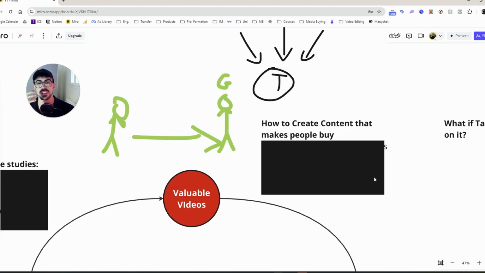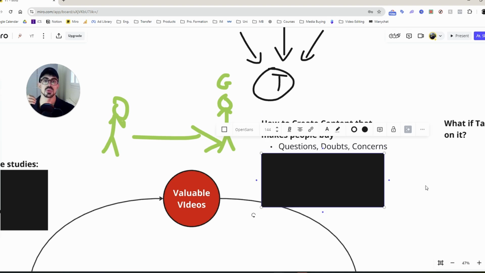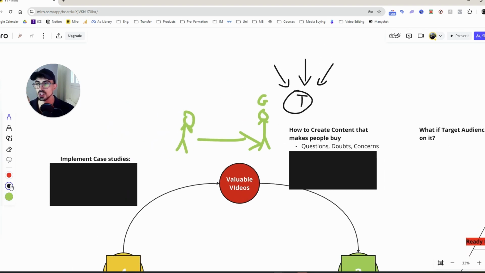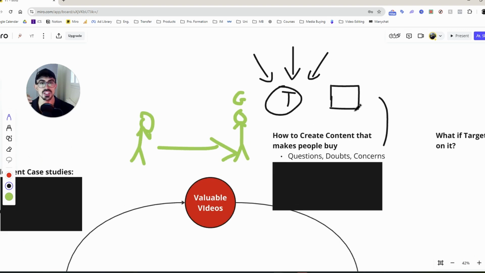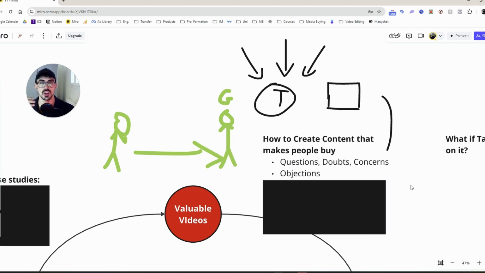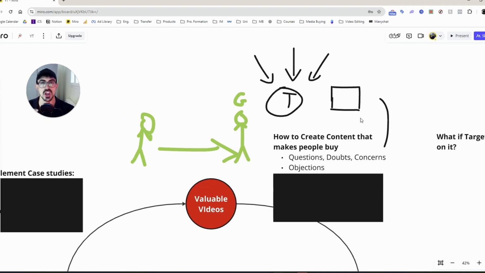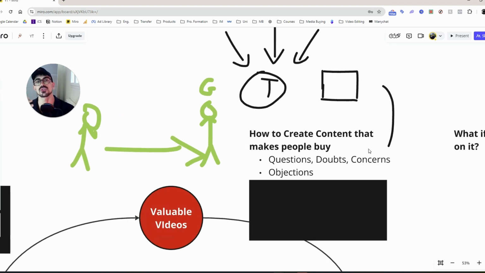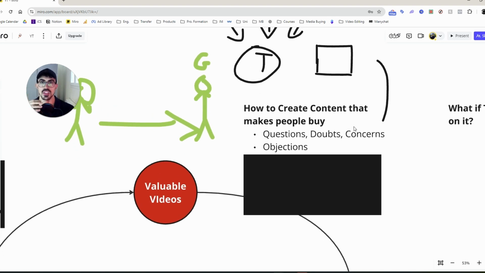But how do we make content that's valuable and that makes people buy? We want to understand the questions, the doubts, and the concerns that we face during our sales calls, but that we know our niche really tends to have. We take these and implement them into our videos, so we're already solving a small pain, we're already bridging the gap. Also, we want to find objections that we had on sales calls or that we know our niche has. We want to solve those objections in the videos, so they will come objection free, or at least way more sold than they would have been otherwise.